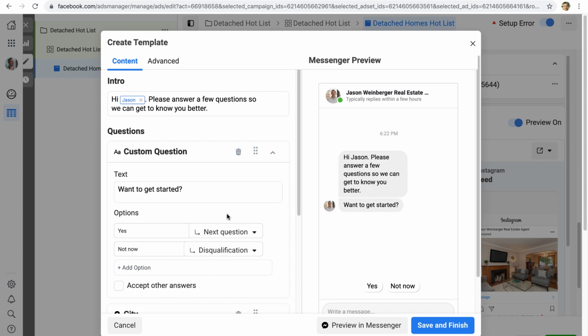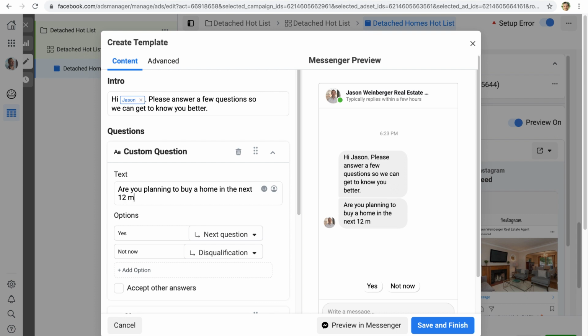So the first thing it's going to say when somebody clicks on message, it's going to say, "Hi Jason, please answer a few questions so we can get to know you better." So it's going to automatically fill in their first name based on their Facebook profile. And then we're just going to create our questions. So the first question we're going to say is, "Are you planning to buy a home in the next 12 months?"